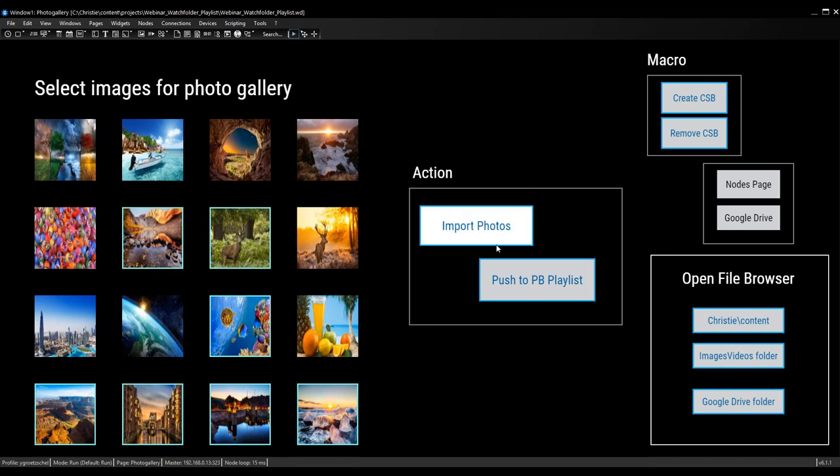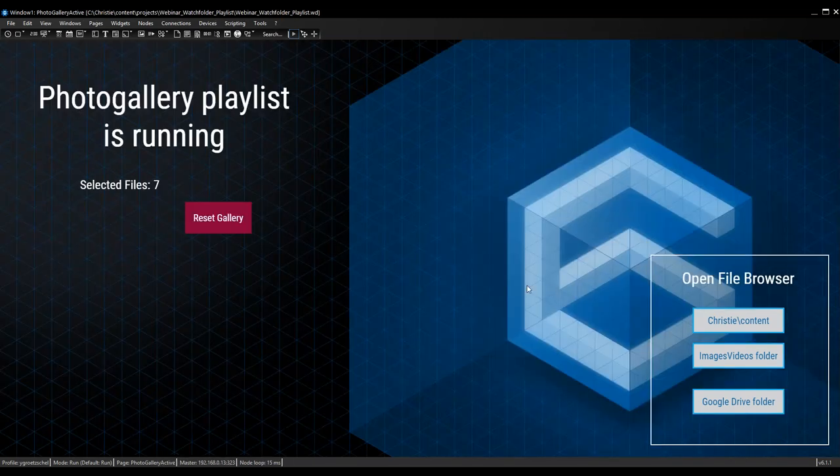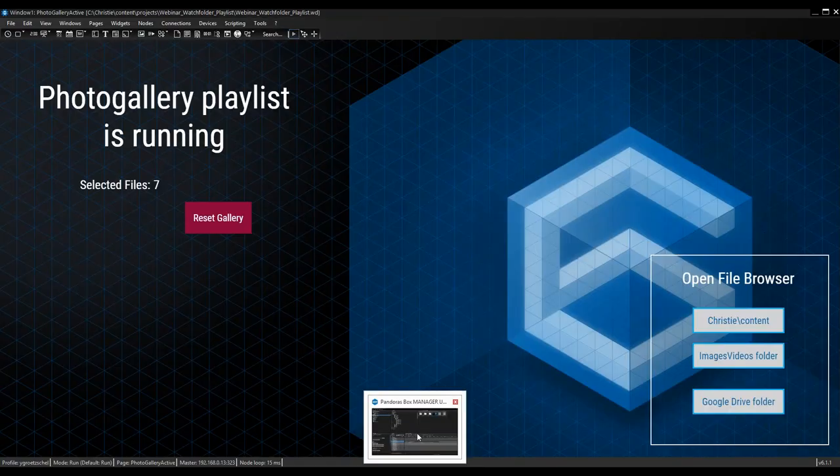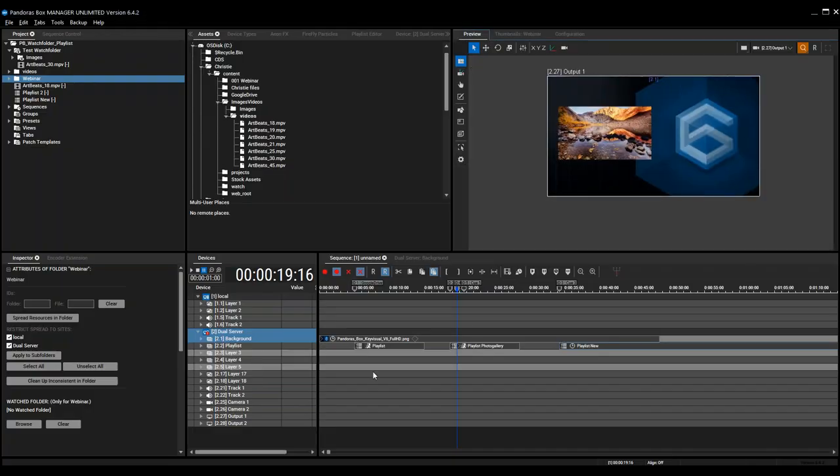And now the next step is to push the images to my Pandora's Box playlist. So I have selected 7 files. And here the now pointer jumps automatically to my playlist photo gallery. And here's the background, and in the foreground, the playlist is running. Yes, the now pointer is here and the playlist is set to free run mode. That's the reason why it plays automatically in free run.